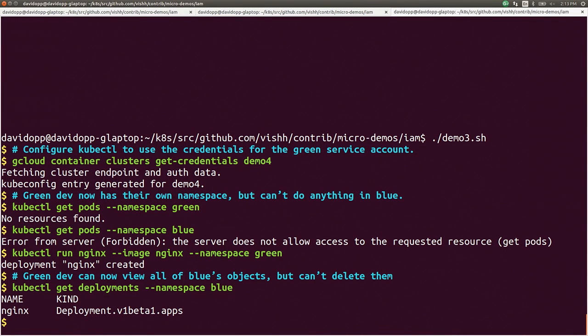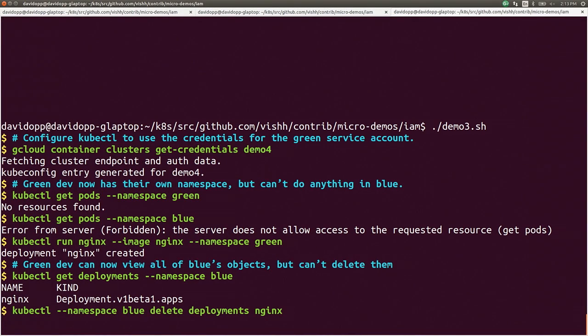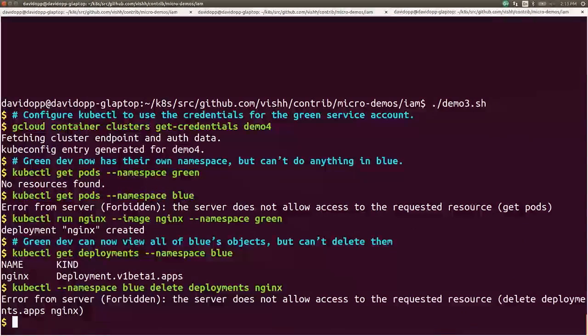We can go back to the window for the green user, do get deployments, namespace blue, and you can see that this green user can view objects, in particular the deployment objects, in the blue namespace, but they can't do other mutations. For example, this green user can't do this kubectl delete and try to delete the deployment because they only have view access to it.